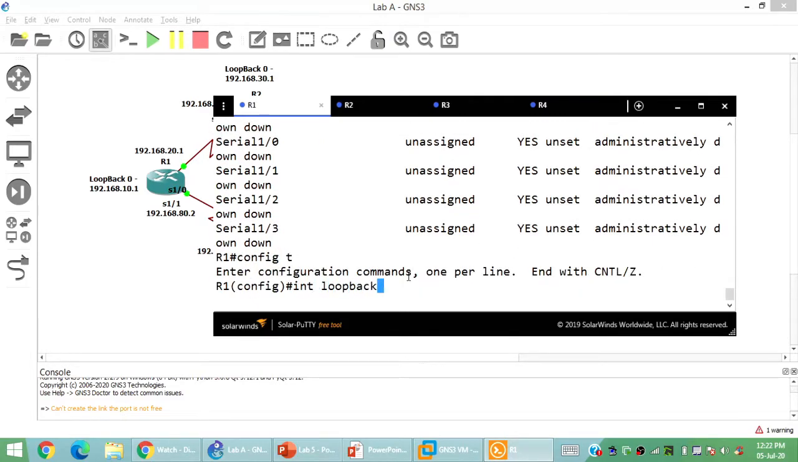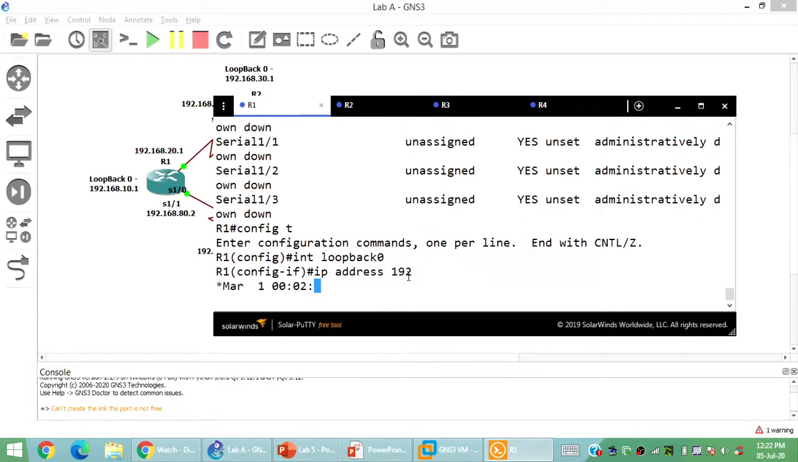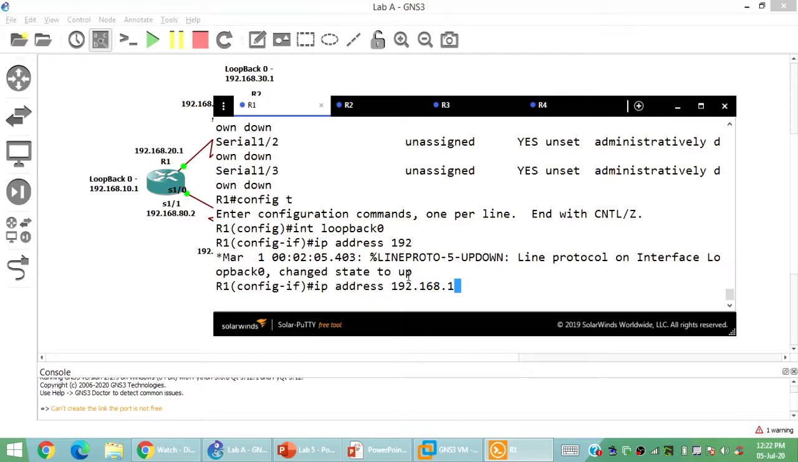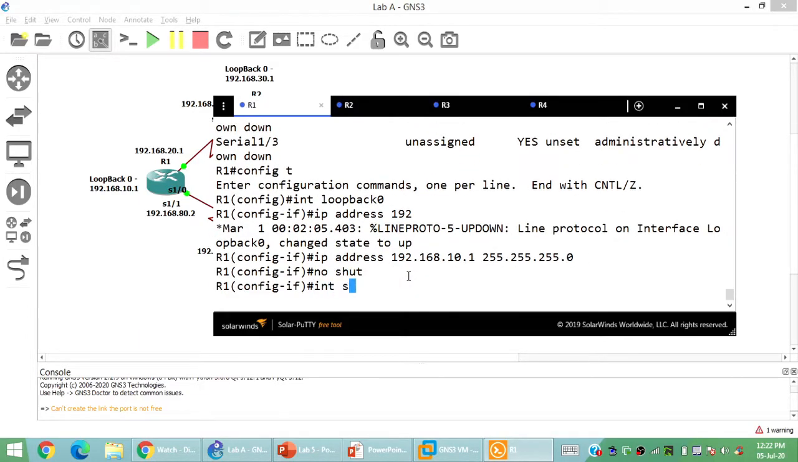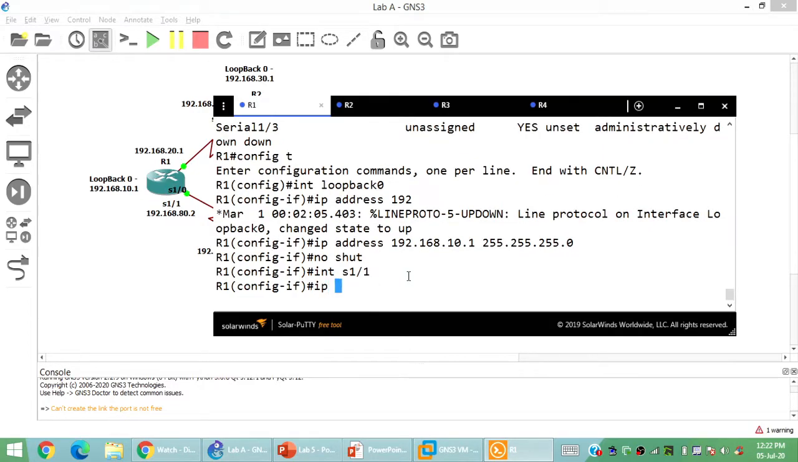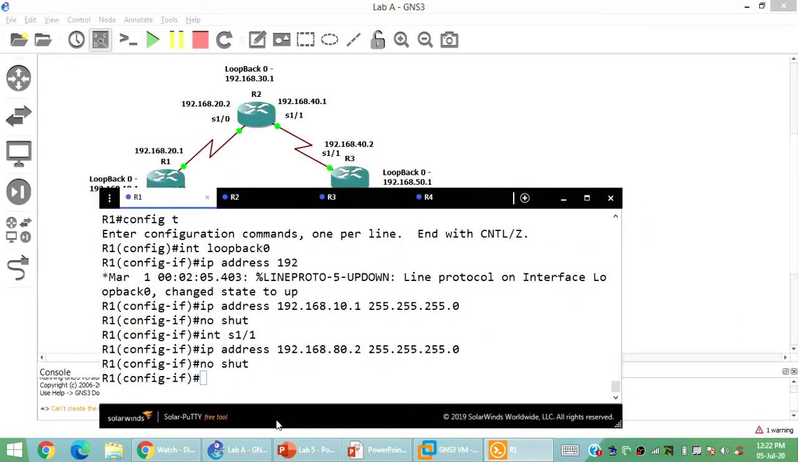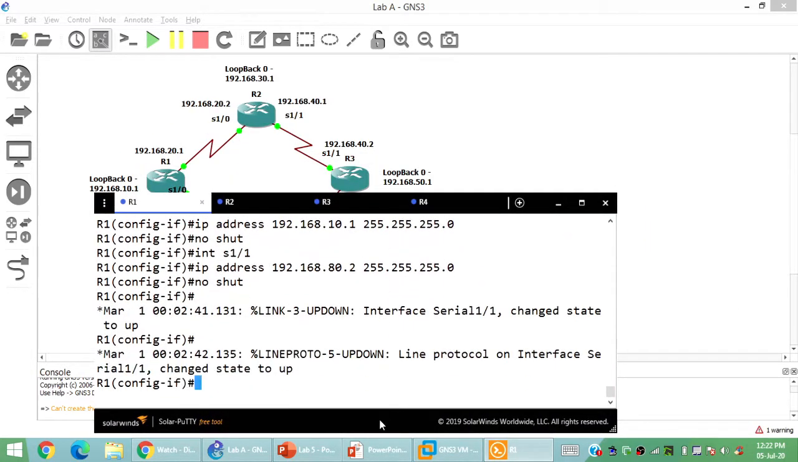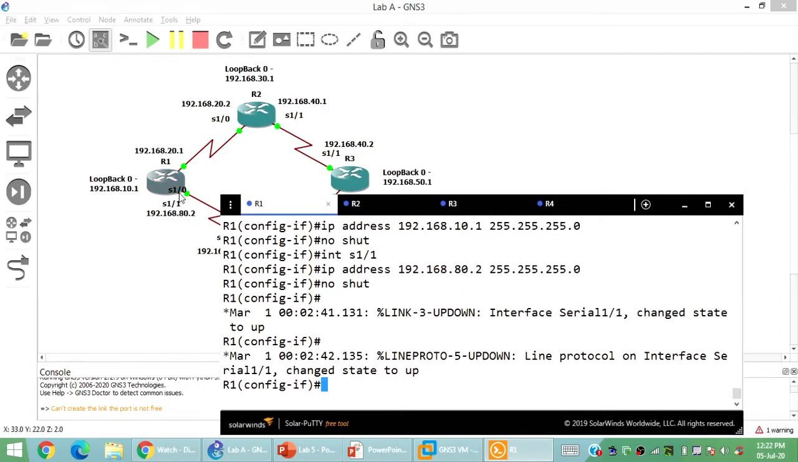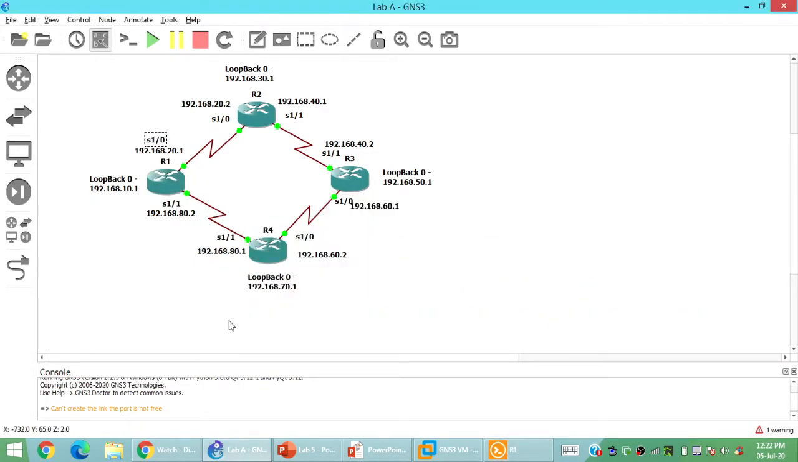Okay, it's done. In the loopback address, I'm going to provide the IP address 192.168.10.1 with subnet mask 255.255.255.0. Pretty easy and interesting. Similarly, interface S1/1, you can see over here, is 192.168.80.2 with subnet mask 255.255.255.0. And one should not forget the no shutdown command, because in real terms the interface is shut down by default, so this brings the entire interface up.